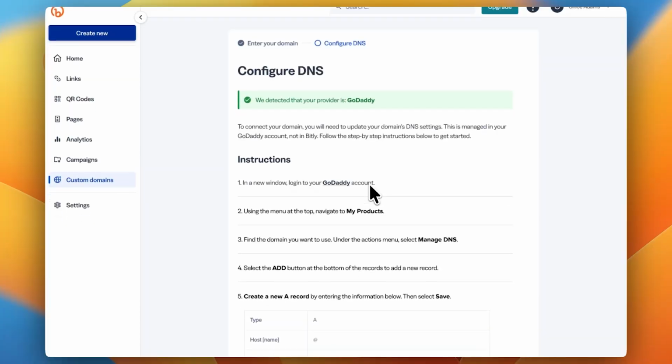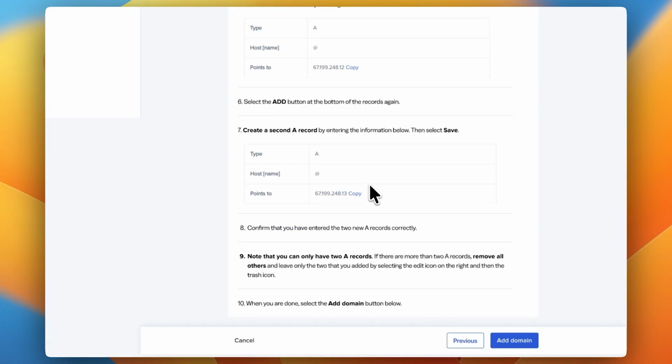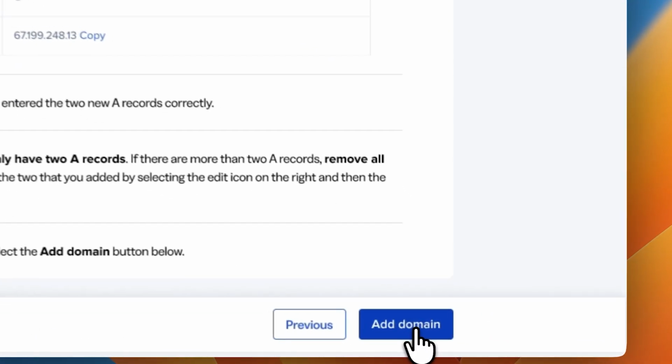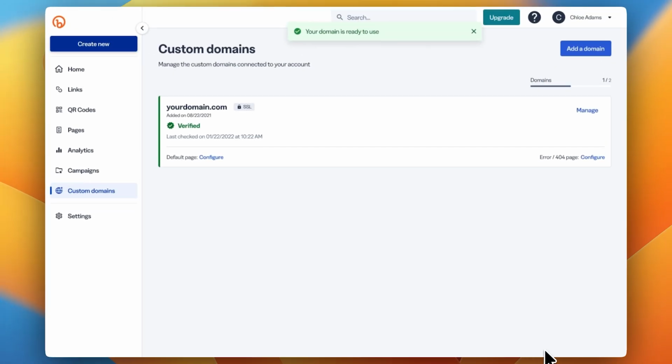It is critical that you configure your DNS settings for your domain to work properly. Log into your domain provider and follow the steps in our DNS configuration guide. Remember, that link is in the description below. Don't skip this. Without proper DNS setup, your domain won't verify and your links won't work. After confirming that your DNS settings are configured correctly, click Add Domain. Your domain will now go through verification, which typically takes less than 24 hours. Once verified, you're ready to create branded links.